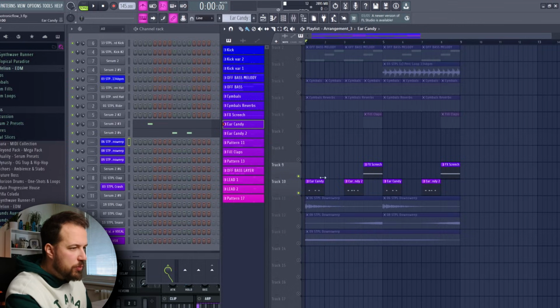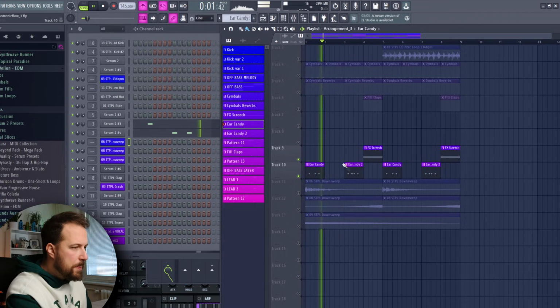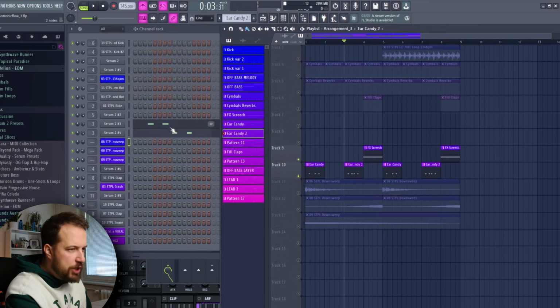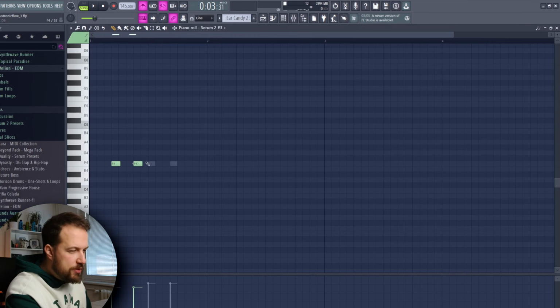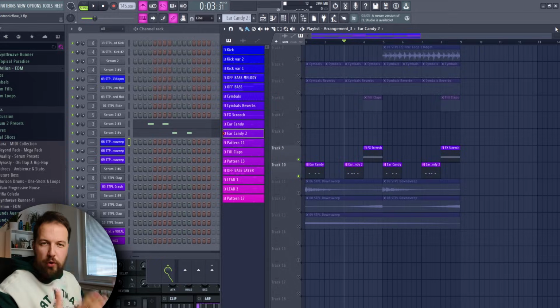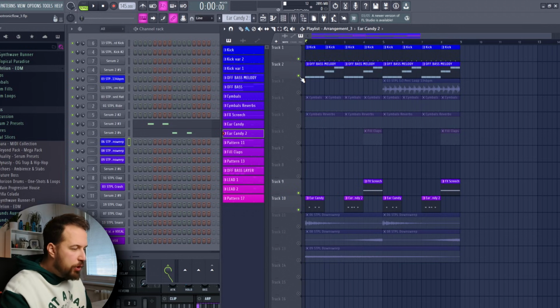So in the first repetition we have this, and in the second one we change it up a little bit with 2 screeches, and that's it. You don't have to overdo it. This simple thing works wonders.